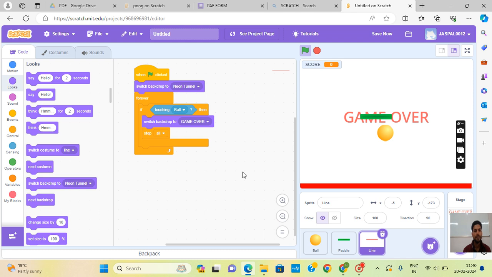For the line, when green flag clicked, switch backdrop to neon tunnel. So whenever your game will start, the backdrop will be neon tunnel. Inside the forever block, if the ball touches the line, if this ball touches this red line, the backdrop should change to game over that we have made, and stop all. Stop all means stop all the programs that we have created for every single sprite including ball, paddle and line.